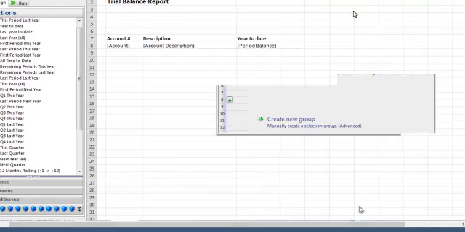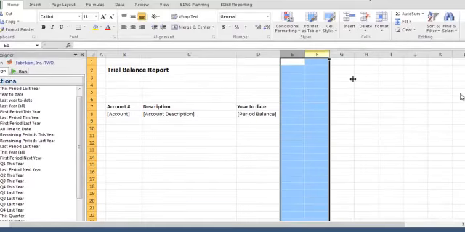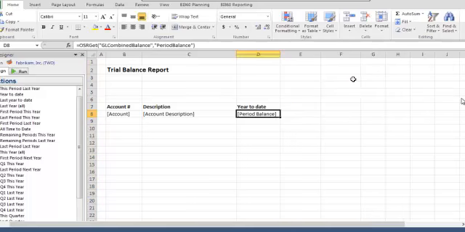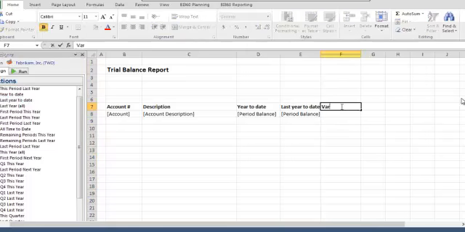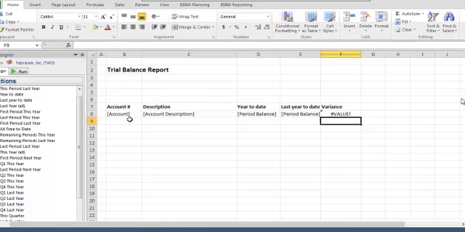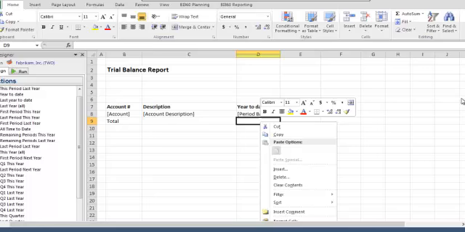And let's see how easy. Go back to the design mode. Let's say columns E and F is what I use for that purpose. Drag and drop. Bring in last year to date. So you saw how I could use my Excel skills, and that's the only formula that you'll see me typing in this entire report.